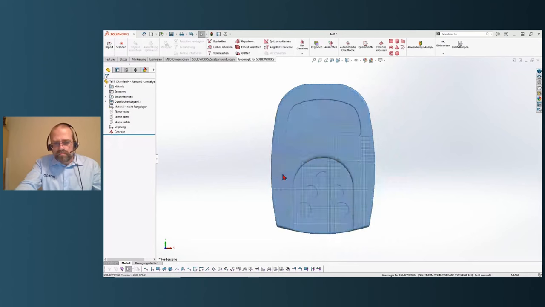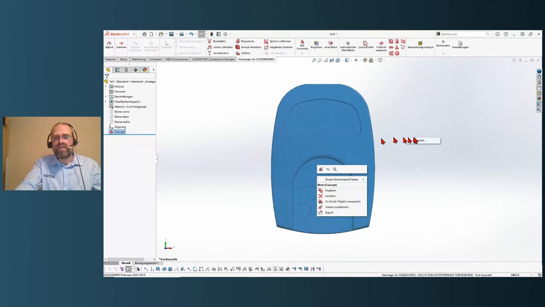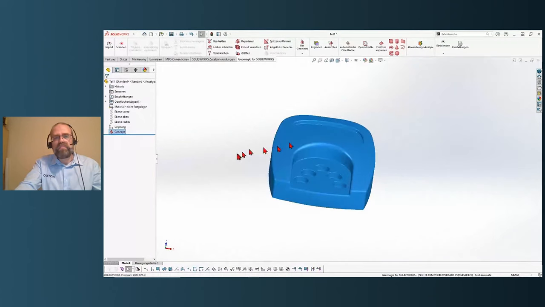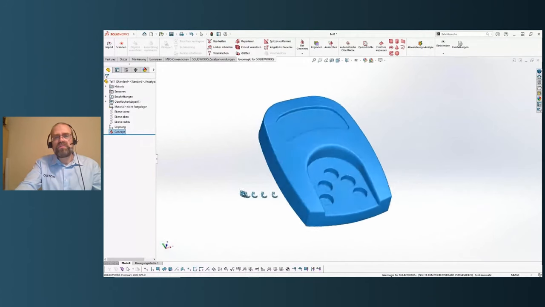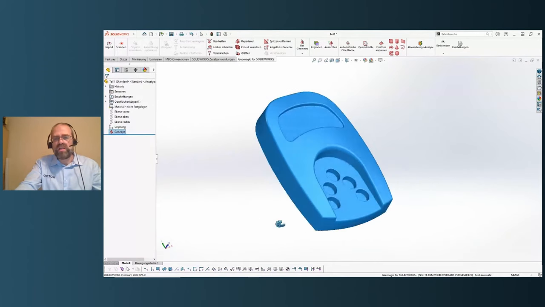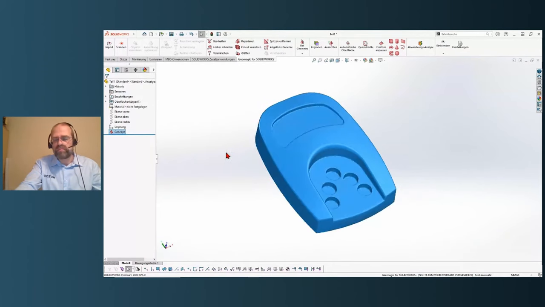And the scan, as you can see, is imported into SolidWorks. And because of Geomagic, you can also touch it and work with it. So you're in a discussion with your scan. Actually, it's just like talking with your scan.